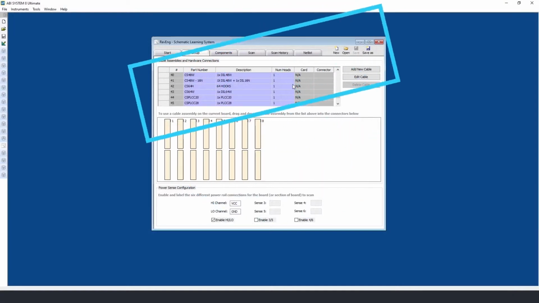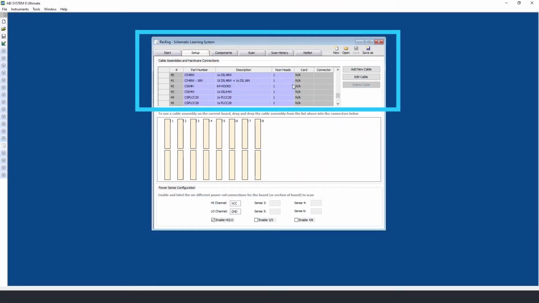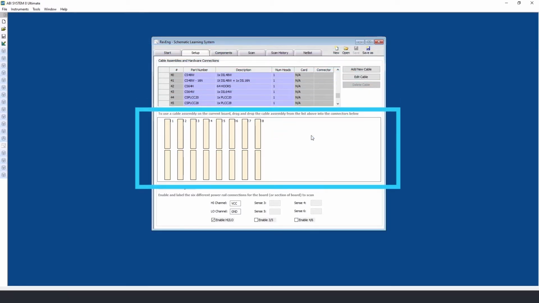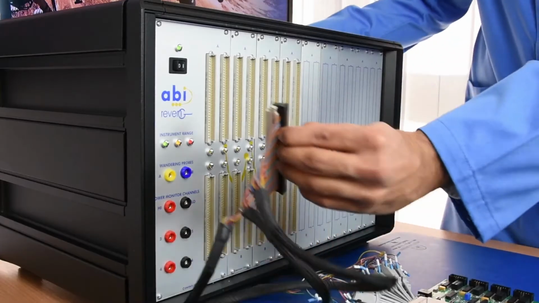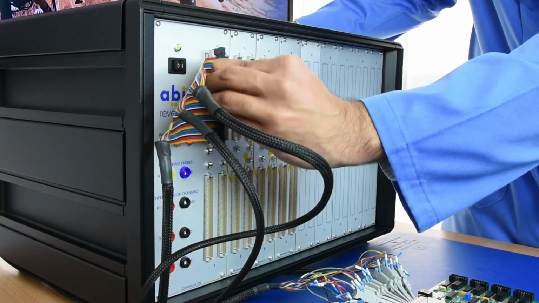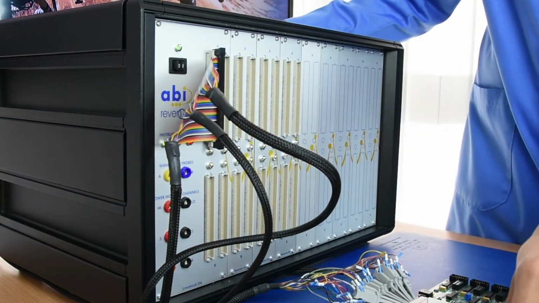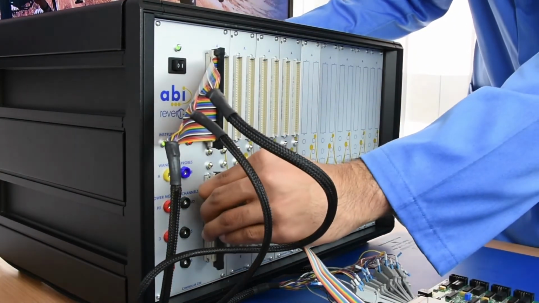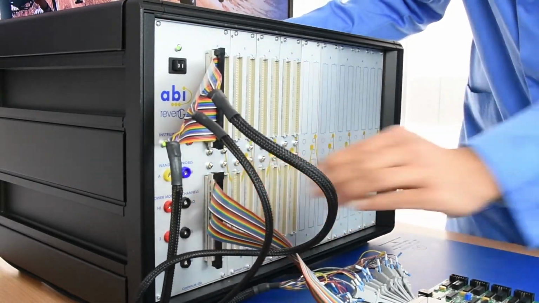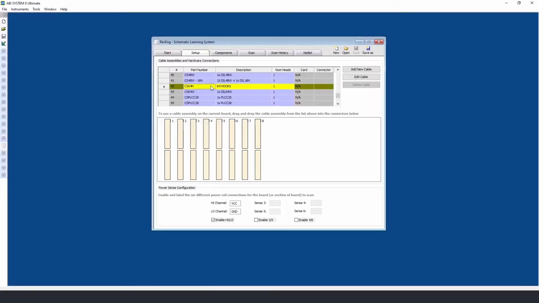The top section lists all of the cables available as standard in the RevEng library as supported by ABI. The middle section shows the hardware connected to the PC and the number of channels available. As I physically connect the cables to the hardware, I can replicate its position by clicking and dragging to the appropriate location in the instrument itself. I will drag this cable assembly to this first connector, and I will drag this one over here.